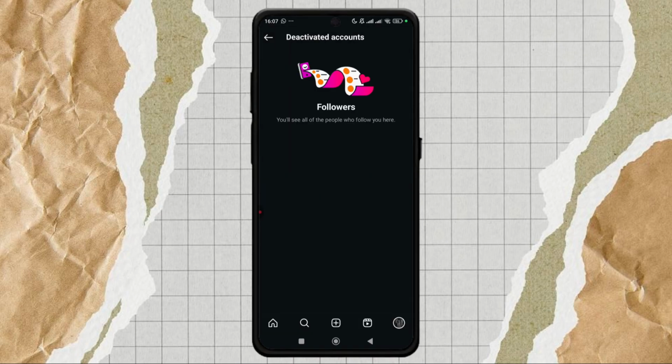This won't notify them and they will simply disappear from your followers count. And there you go. This is how to remove inactive followers on Instagram.